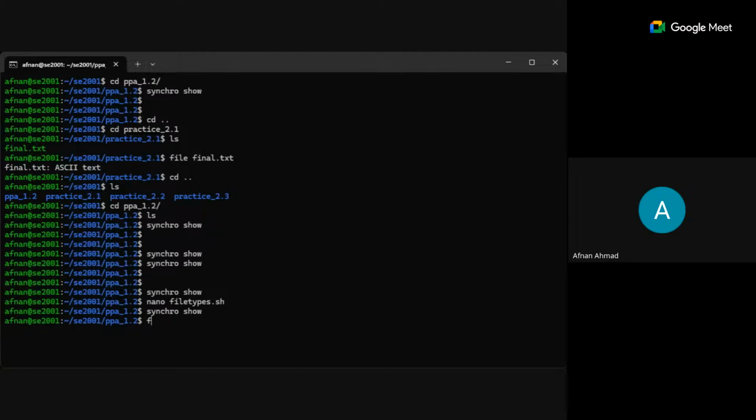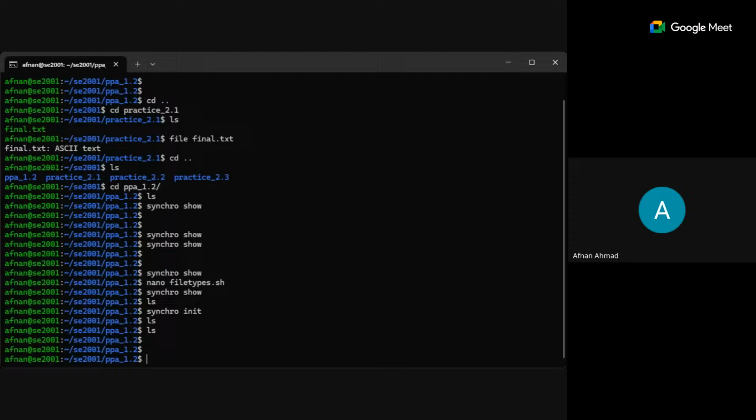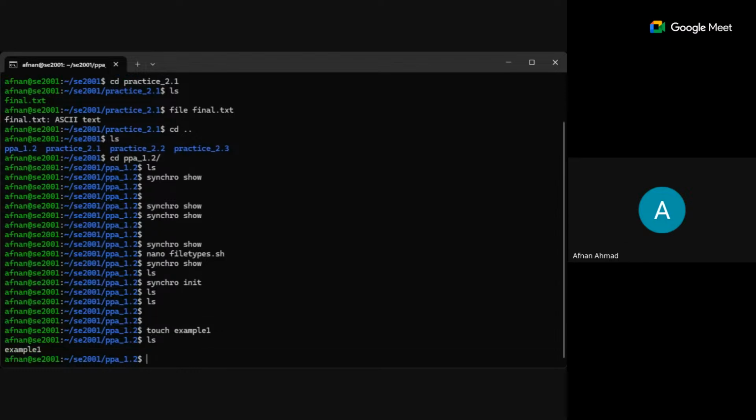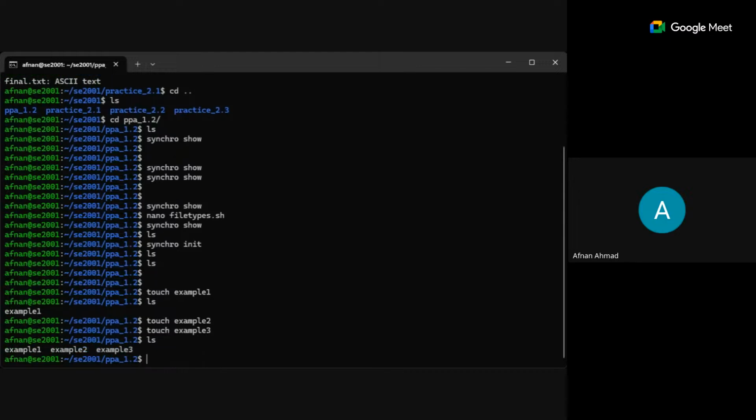So we have multiple files, right? Let us create some files. Maybe example one, and then I have a script also, for example. So the idea is the file command, and let's say you have multiple files. In fact, I can have multiple files, so example two, three. So I have multiple files.